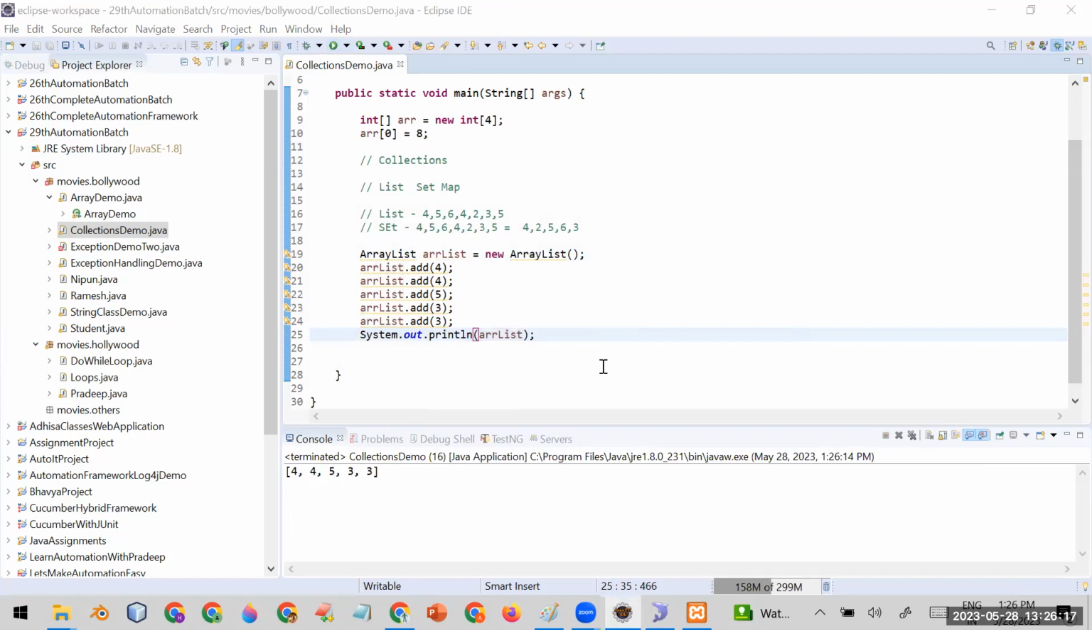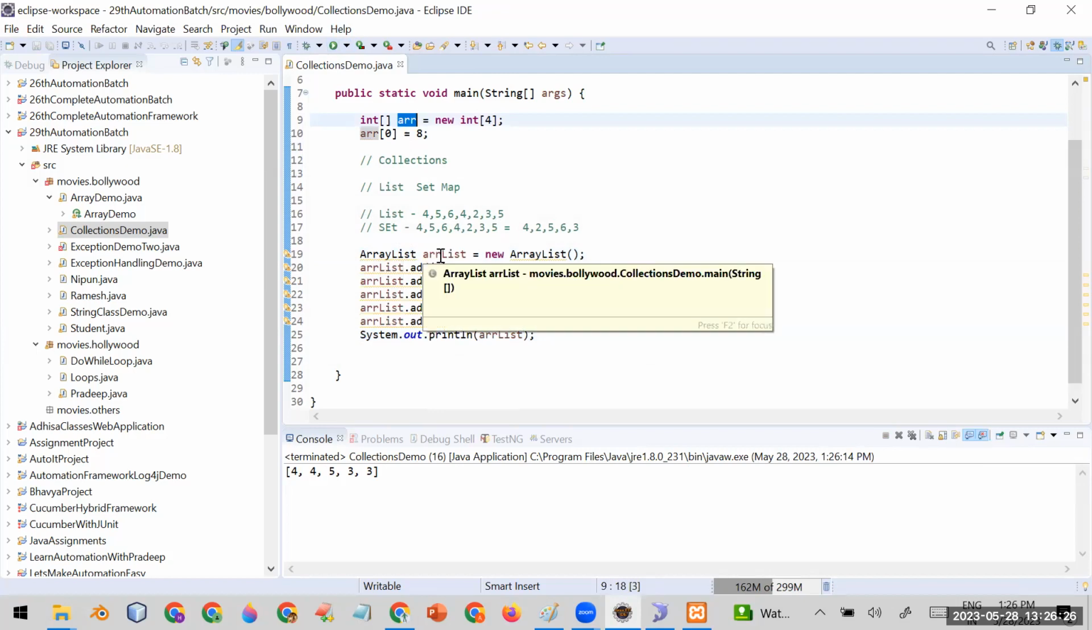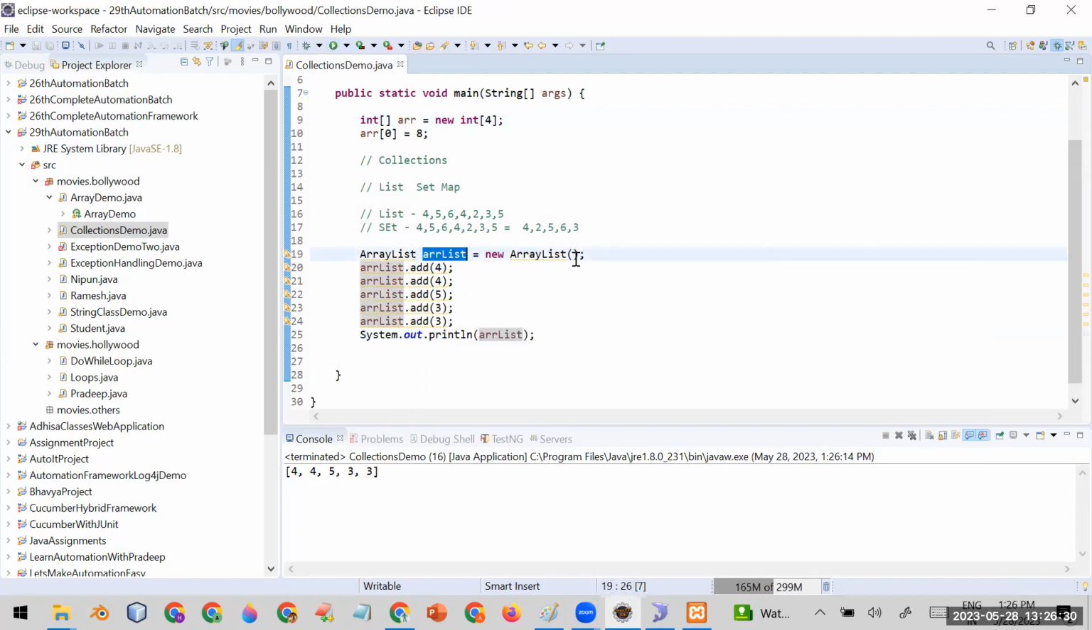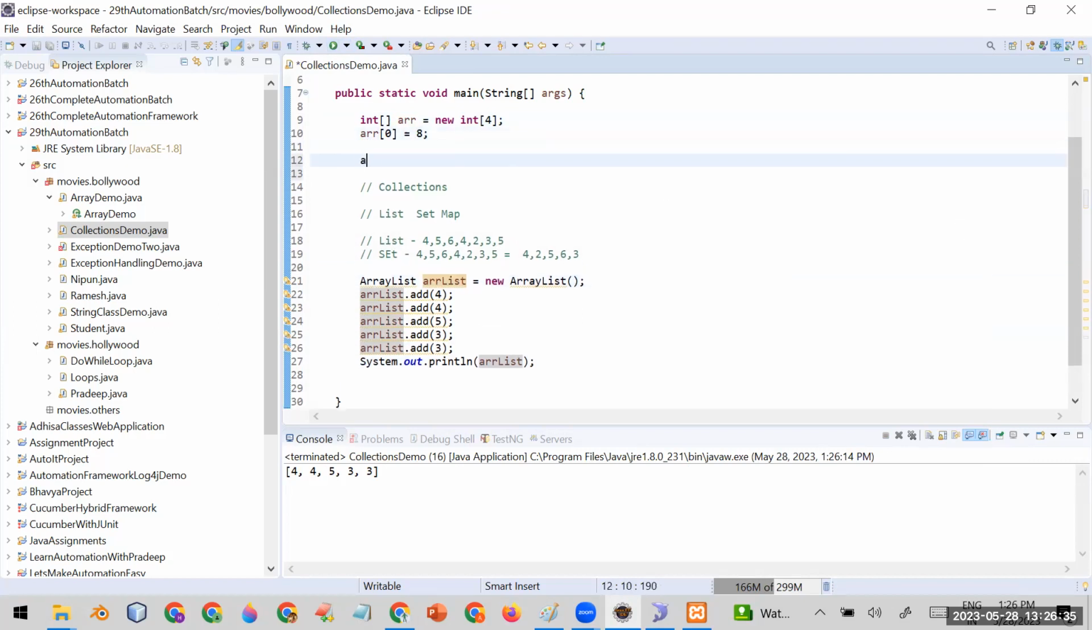Are you able to see the elements 4, 4, 5, 3, 3? Yes or no? Yes. So with the help of ArrayList, here you are storing the elements, and whenever you are using the ArrayList, you simply use the function add to store the element. And if you want to get the element, you simply write arr.get(0). You can store it, or you can simply print it in the SOP. Yes or no? So this is simply going to give the value of the element.